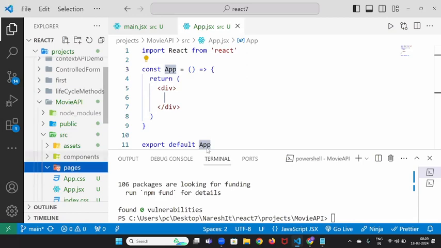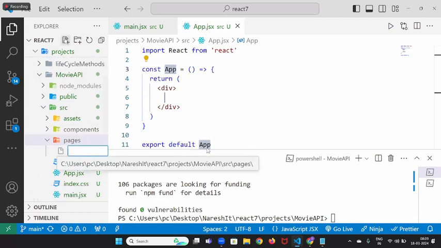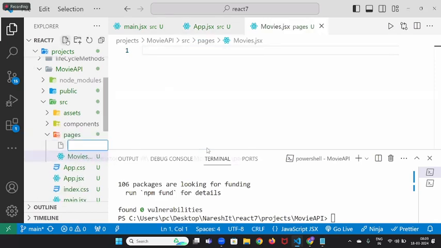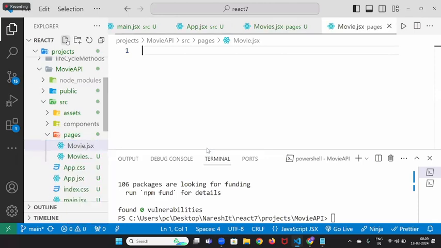Now inside this pages, I'm going to write movies.jsx and another one. For each movie, we need one page now, right? Movie.jsx.